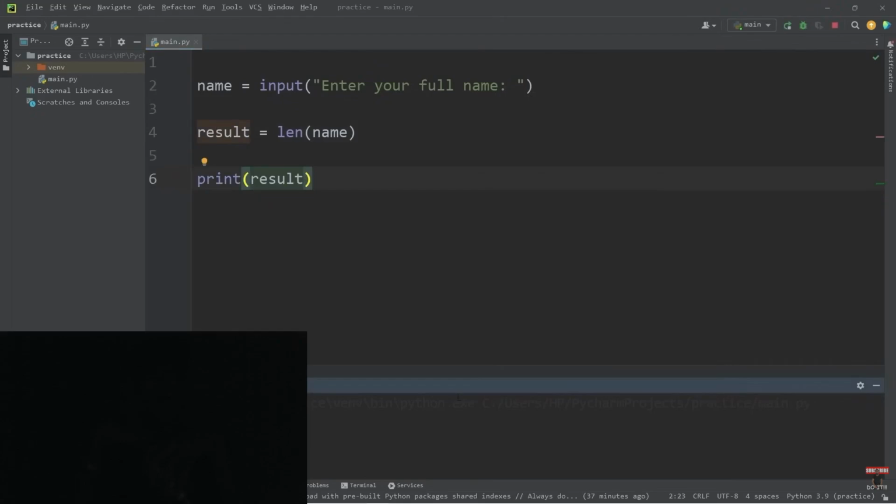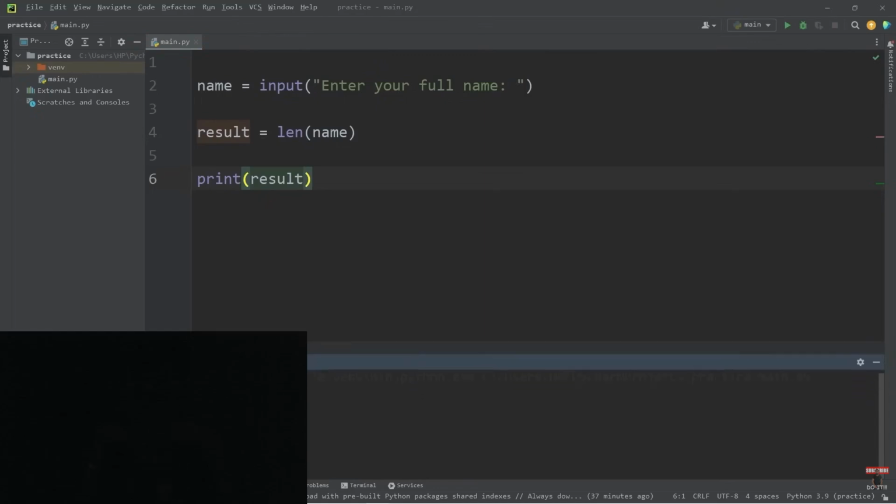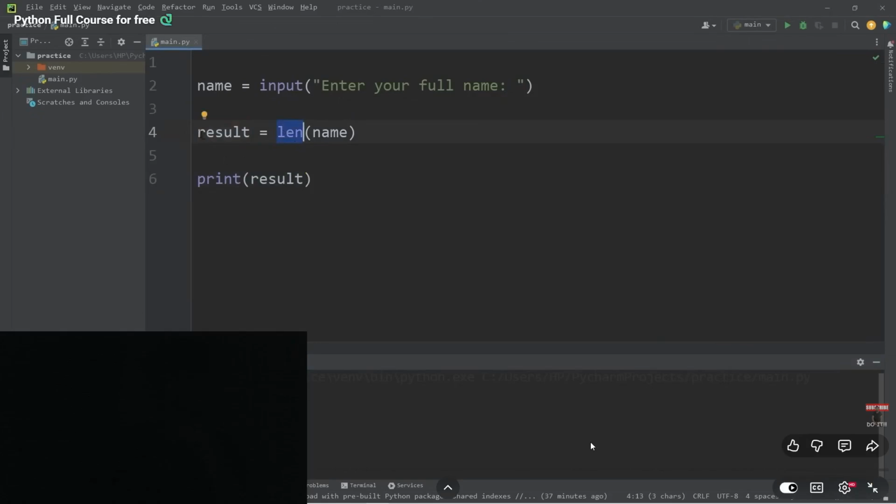Why don't you go ahead and type in your full name? The length of this string, in my example, is 8 characters. That does include spaces too. 1, 2, 3, 4, 5, 6, 7, 8. If you ever need the length of a string, there is the length function.